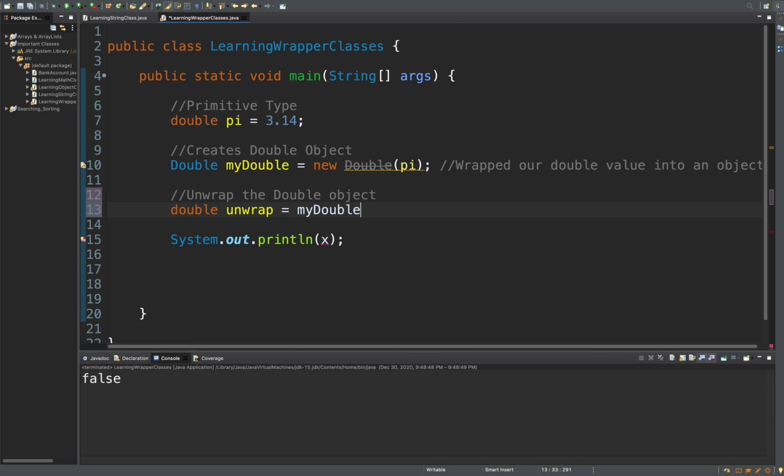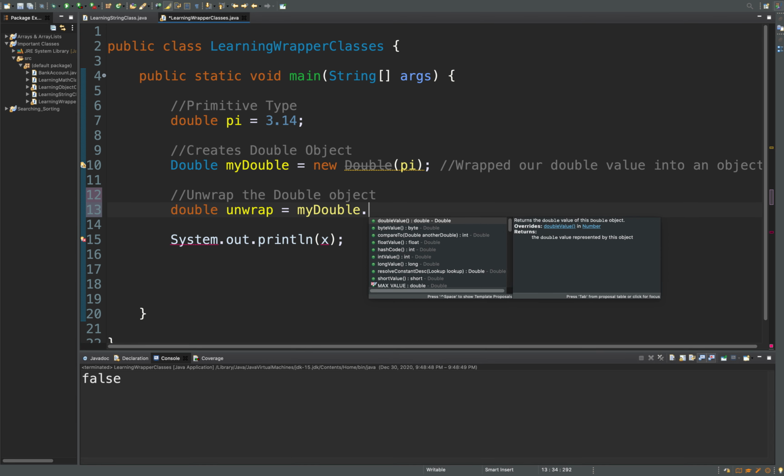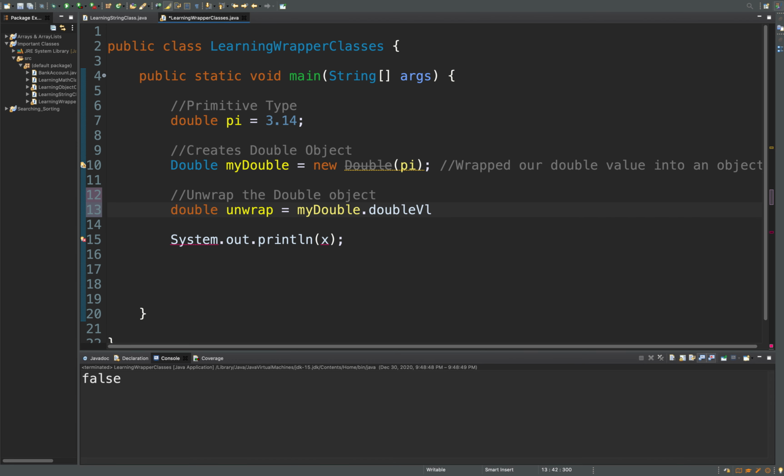We have myDouble as our object, and what method allows us to convert it from a double object to a double primitive type? Well, we have doubleValue. Oh, I spelled that wrong. Let me make sure that this is spelled correctly. Okay, there you go. We have our semicolon. Let me adjust the print statement to reflect our new unwrapped value, and it should print out 3.14. However, it's not printing out the double object, it's printing out our double primitive type.